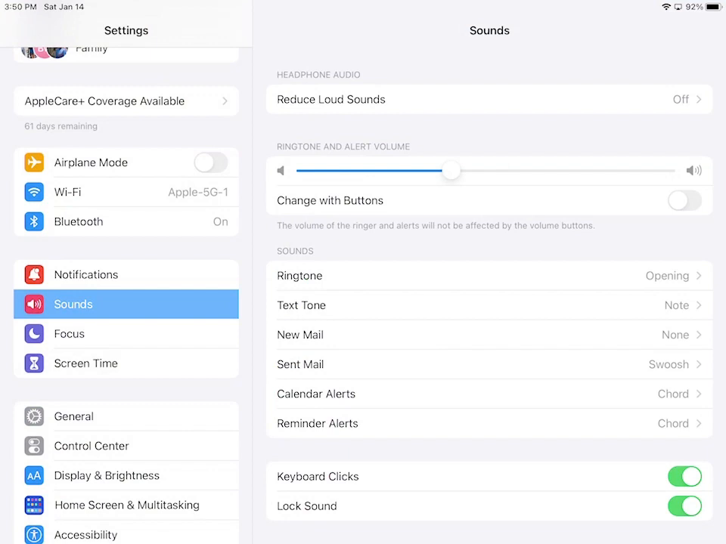And I can change things with the button, and so that's there. Sounds, for my ringtone, I have the opening. For the text tone, I have a note. For a new mail, I have nothing. For sent mail, I have the swoosh. For the calendar alert, I have a chord, and for reminder alerts, I have chord.